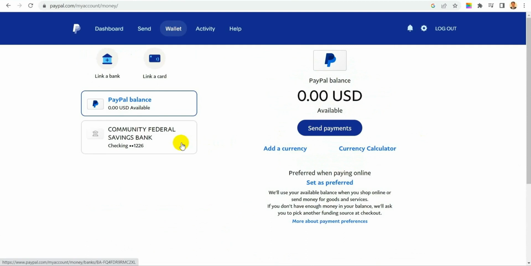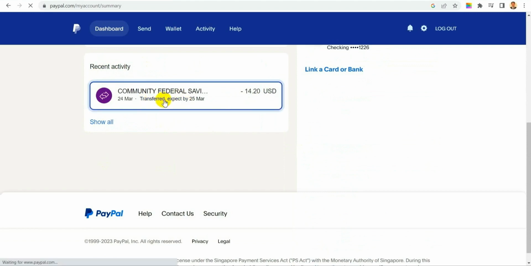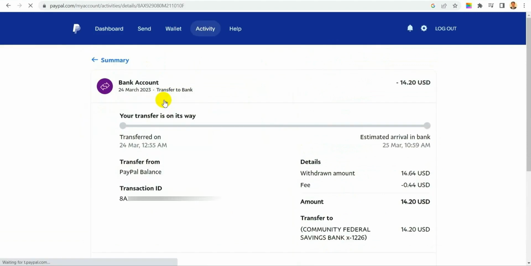So if you click on the bank you added, it will show you recent activity, and you will see what I have just done, sent this much amount to this account. All the details it will show you over here: which date you sent it, and what time you will receive your amount. Everything will be here, so you can read it the way you want, and you can find all the details over here.